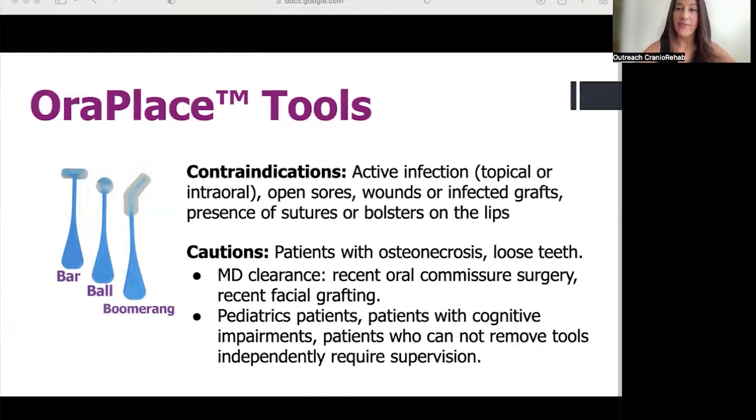Contraindications include active infections, open sores, wounds, or infected grafts. We recommend caution with patients with osteonecrosis and loose teeth. We recommend getting doctor clearance for patients with recent oral commissure surgery and recent facial grafting. Supervision is needed for pediatric patients, patients with cognitive impairments, and patients who cannot remove the tools independently.